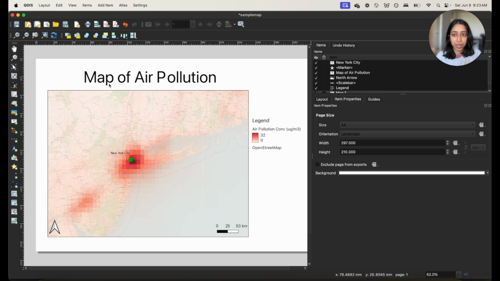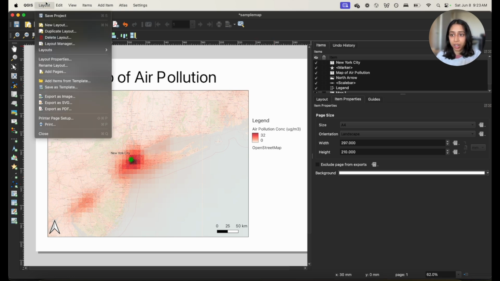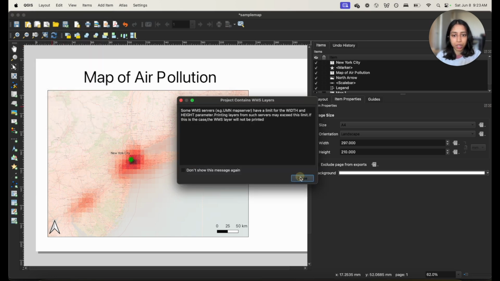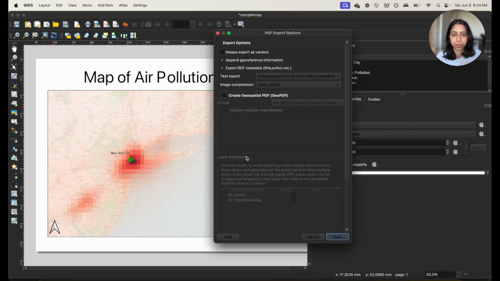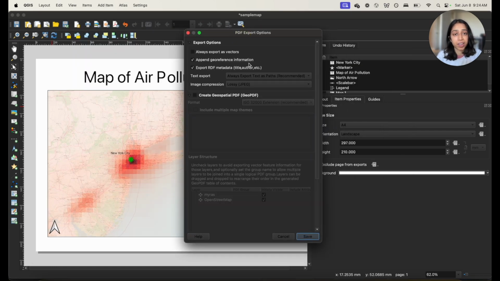Let's export it to PDF. So what we can do is click Layout, Export as PDF. Close that. When you click Export to PDF, it'll open up a file window, and you can pretty much save it wherever you want. I'm just going to save it in a random folder, and I'm going to call it sample map 2, and then save. It'll open up some PDF export options. I always keep the default options because it just works out typically, and then I'll click save.